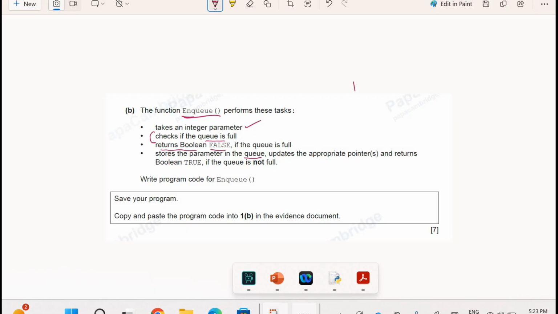For example, I just want to give you an example. This is a list. First of all, it should check these two conditions. Is the queue full? If the queue is full, it will return false. If the queue is not full, it will return true. And it will store the first element. For example, the pointer is at this point, that is the tail pointer. The tail pointer will move to the next element and then store the value, suppose 40.